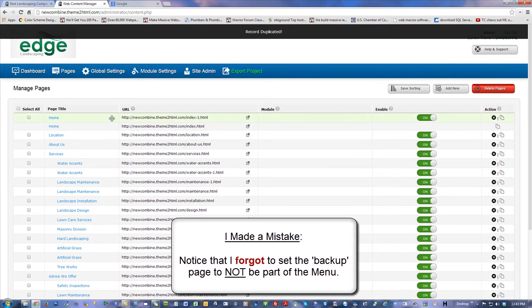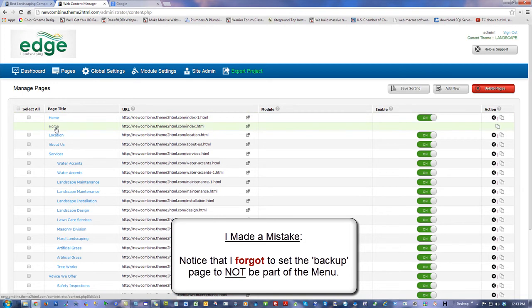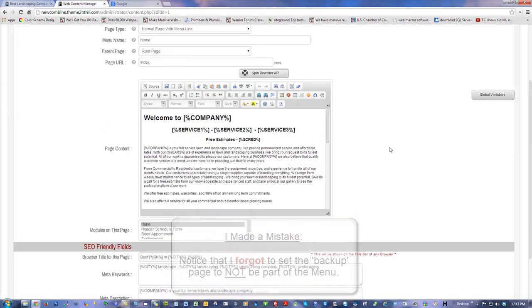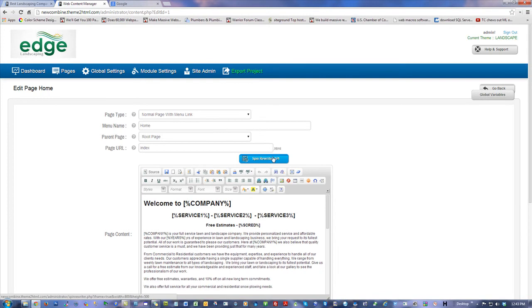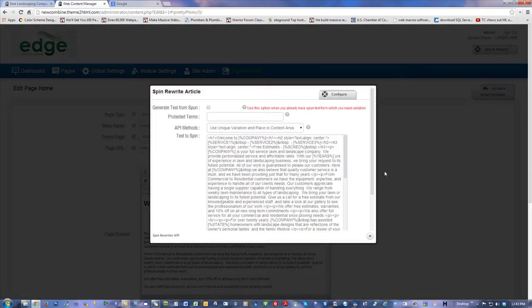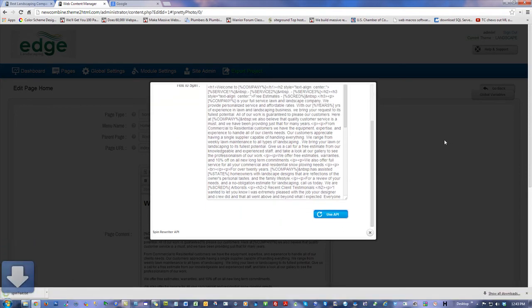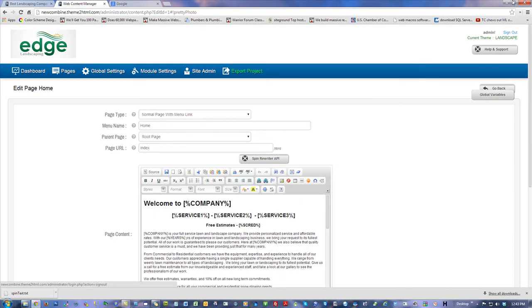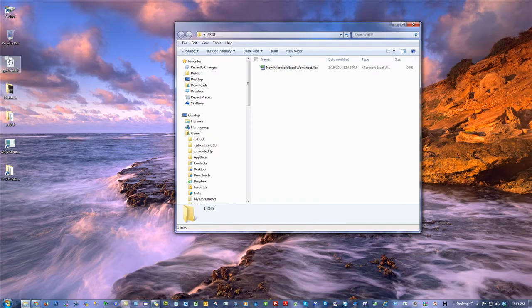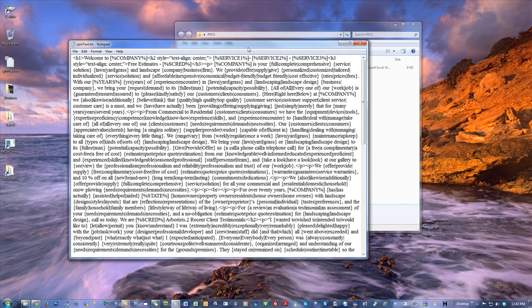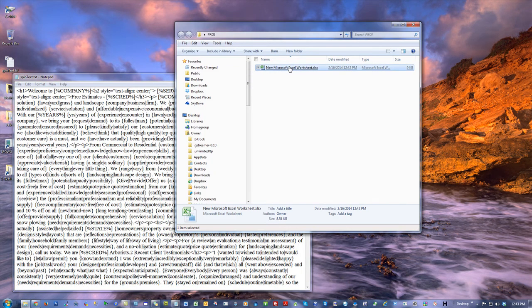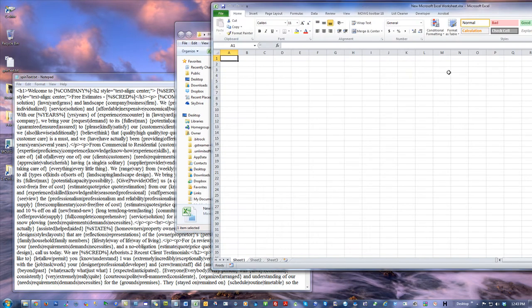Okay, now that that's a backup, I can go into this other one here, home, and I can go ahead and use my spin rewriter API. I'm going to download the spun text. Okay, scroll, use API, and there it is. Okay, so I can close this and I can minimize. I need to come back to it in a bit. Let's open this so we have it. Okay, open our Excel sheet so we have that too.